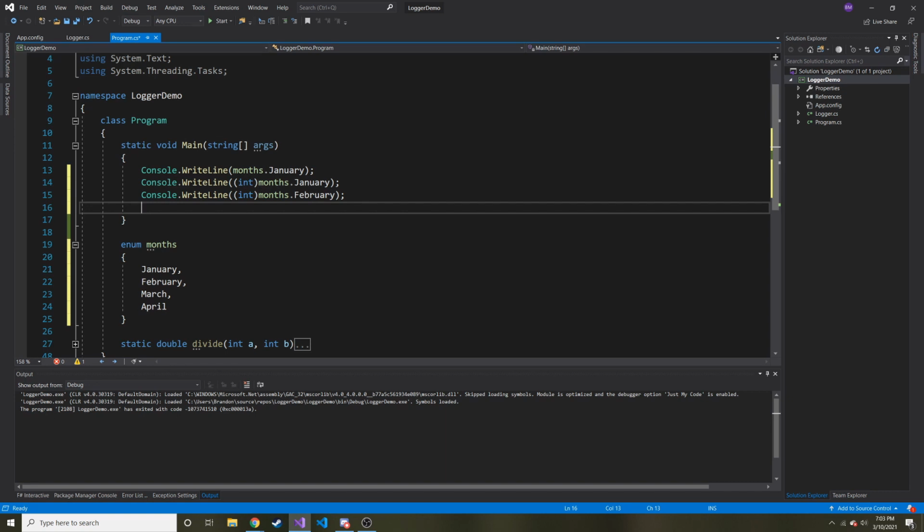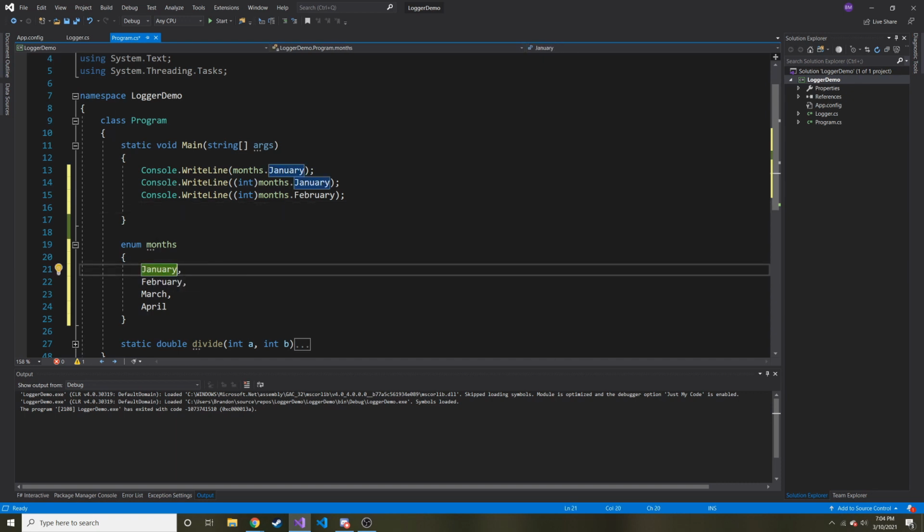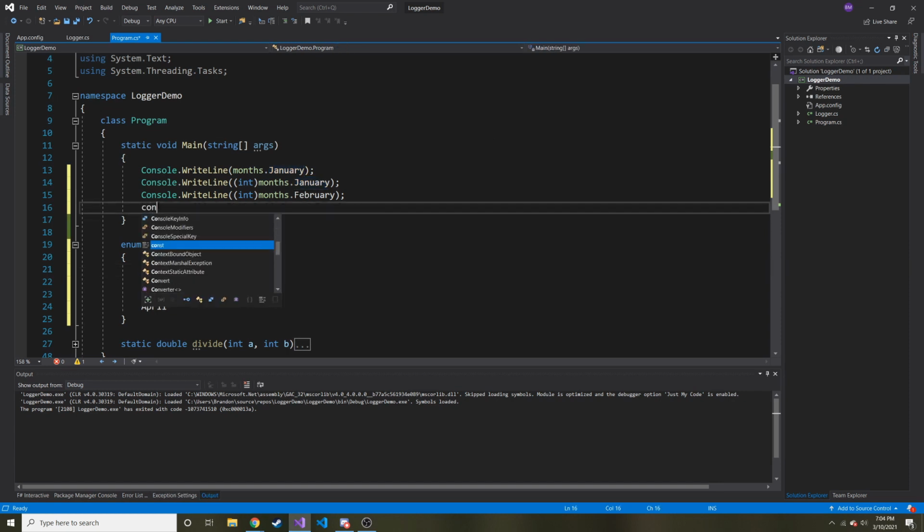Okay, so what this is going to do, as we hover over it, you can see Months.January is equal to 0. Hopefully you can see that. Months.February is equal to 1. And that's what it's going to cast it to. It's going to cast it to its equivalent integer counterpart because it's the 0 index of the months enum, right? And then February is the first one. Well, not the first, but number 1. This is actually first. Anyway, so let's go ahead and let's end it with Console.Read so we can see what it says before it disappears.